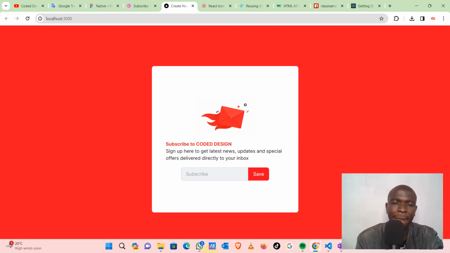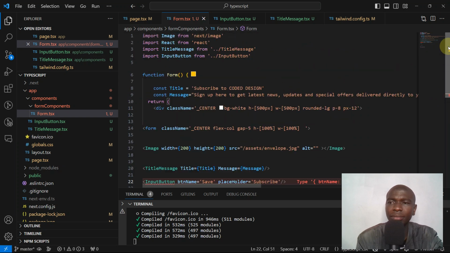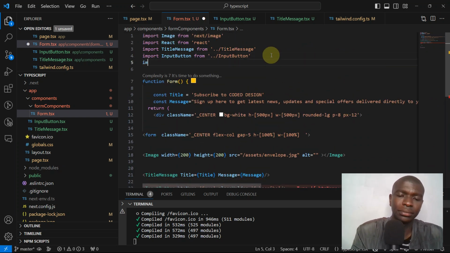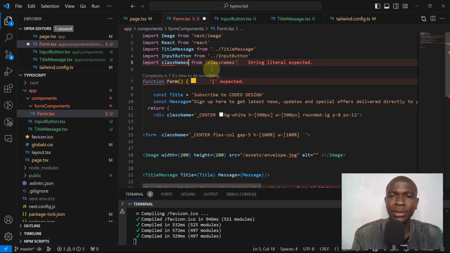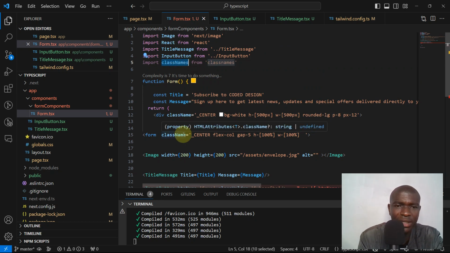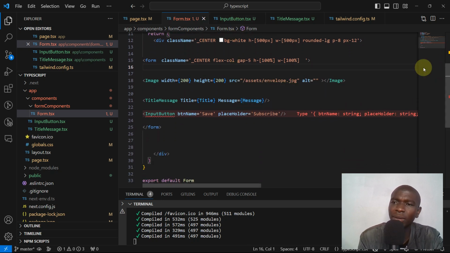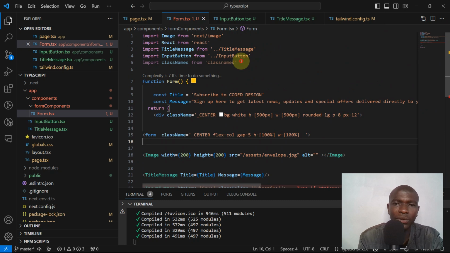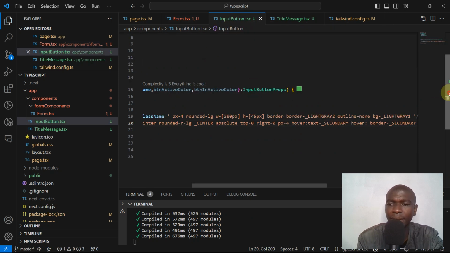Let's try that. Let's use classnames. Let's first import it as a default: import classNames. Now in terms of styling, let's check this. We're not importing classnames here on the form. Sorry guys, we're not going to use it here. We are going to use it here on the input button.